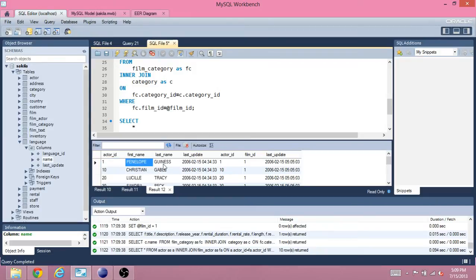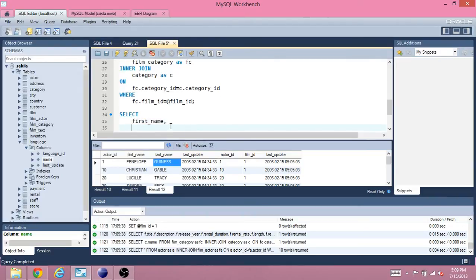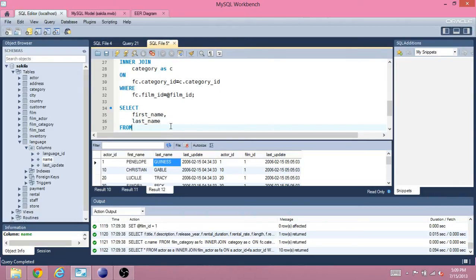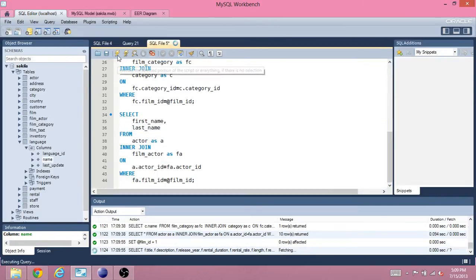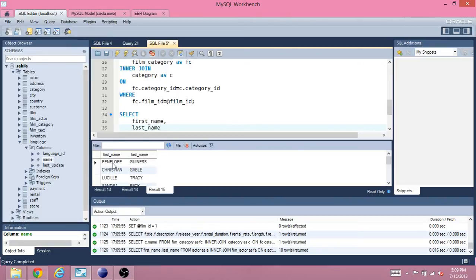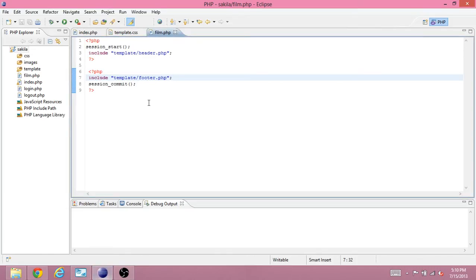We want the first name, we want the last name. That's really all we want from this query. So first name, last name, and make sure you get rid of that star. Execute again. Now we get exactly what we wanted. Okay, so now we have our queries. We know what data we actually want. Now we just need to figure out how we want to display it.